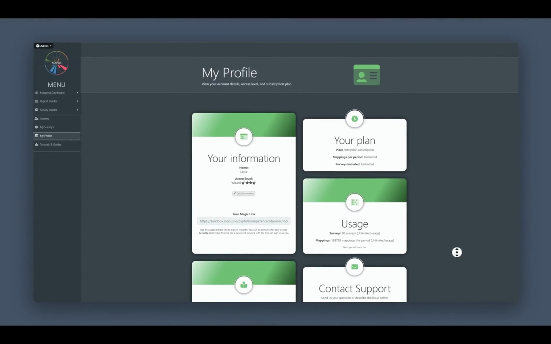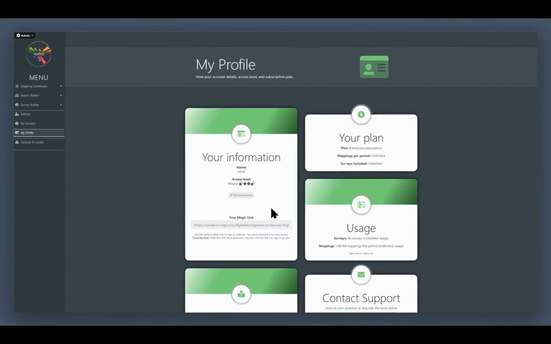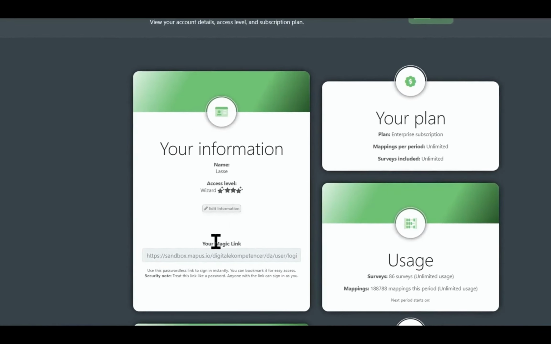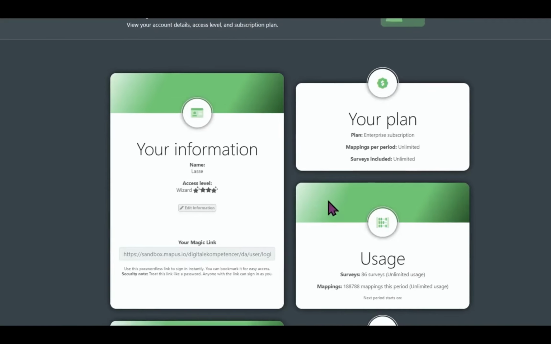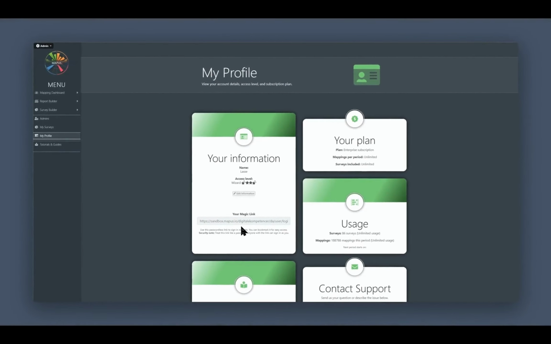Here you can see your personal information and your current access level. Here you can also see more information about your subscription type and usage limits. You can also see your magic link, which you can use to log in.